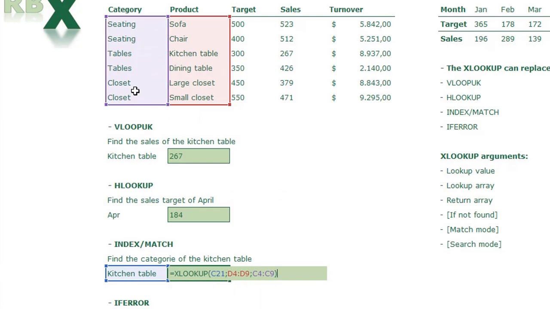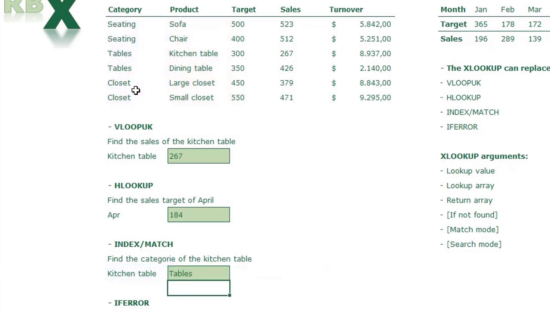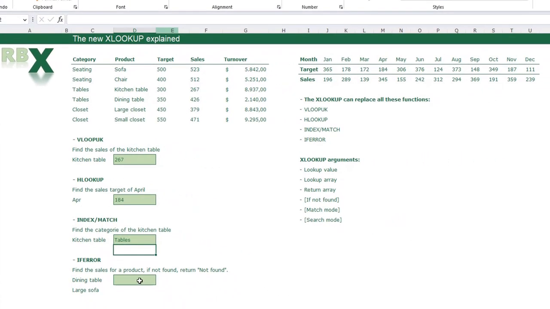Close my XLOOKUP. You see I only need 3 arguments in my XLOOKUP to search on the left of my product. Again, the same result, it says tables. So this is the way the XLOOKUP can replace the index and match. Well, and the last example is that the XLOOKUP can replace the IFERROR. We can use the IFERROR for error handling in our VLOOKUP, and I'm going to show you how.